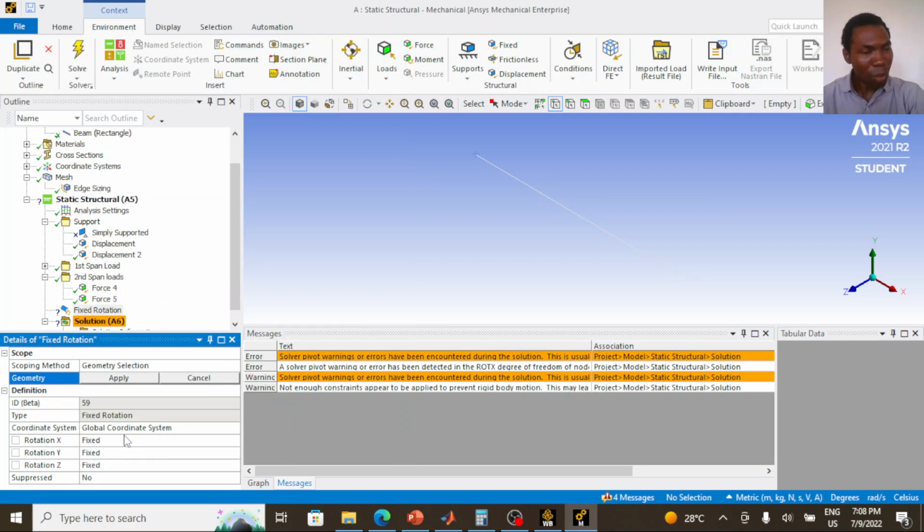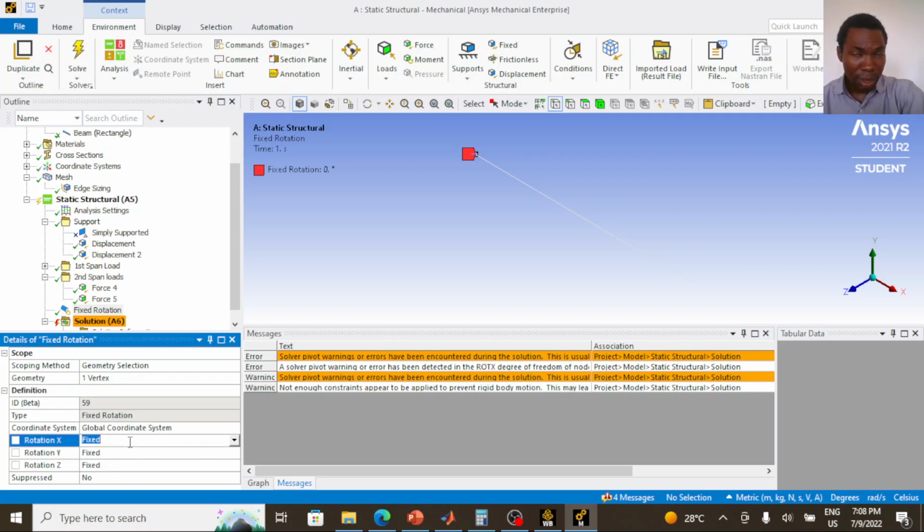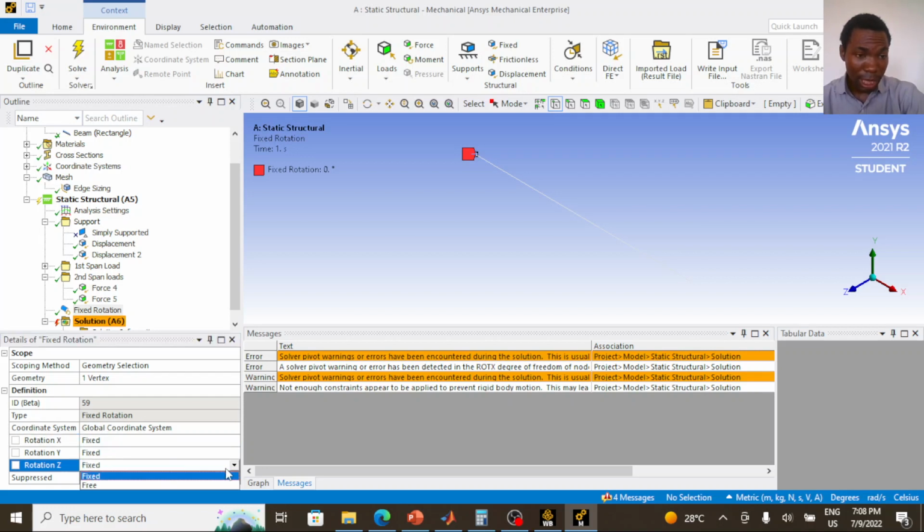So I was surprised when I was seeing XYZ components because I don't normally see XYZ components. So here I will apply this fixed rotation to, say, this node, and I will let rotation X be fixed, rotation Y be fixed, but the rotation Z, that is my bending moment direction, let it be free.